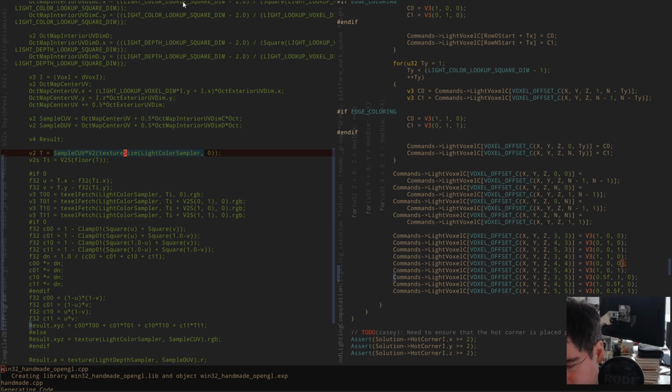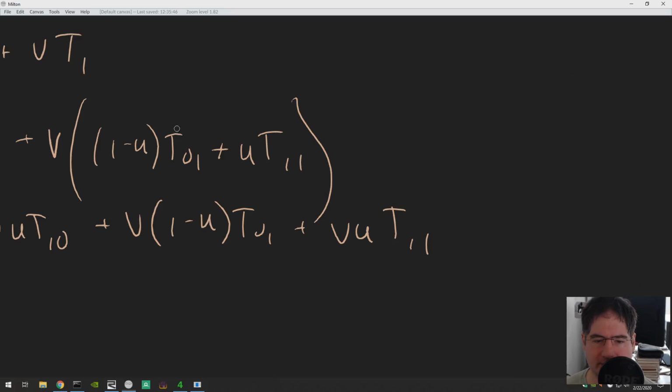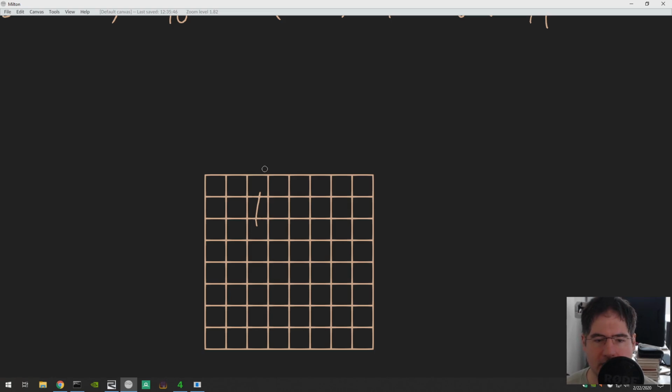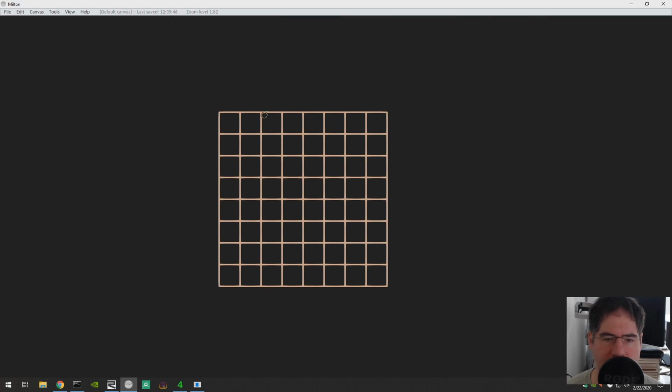Let me just draw this out. I think it wants to look 0.5 back. Let me explain what I mean by that. If you take a look at the grid, let's suppose this was our texels. Let's make sure we're the right way around. If this is texel 0, 0, so V goes that way, U goes that way.